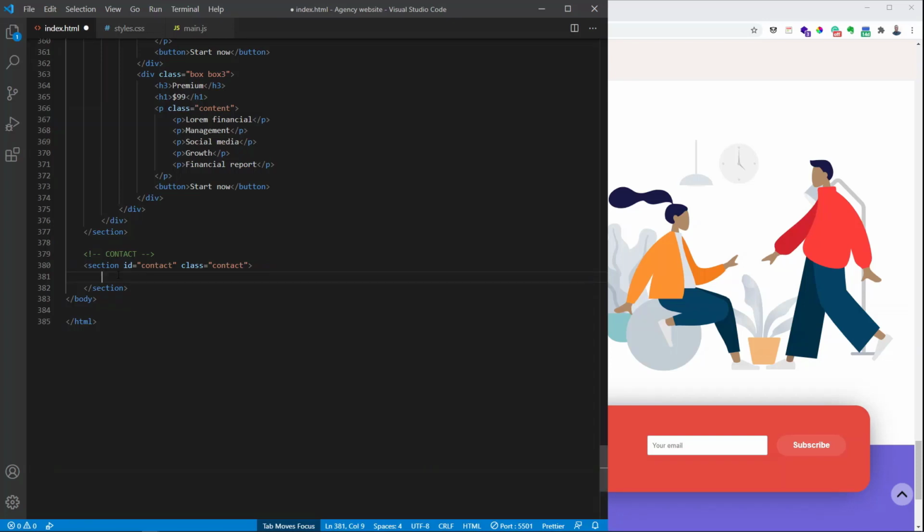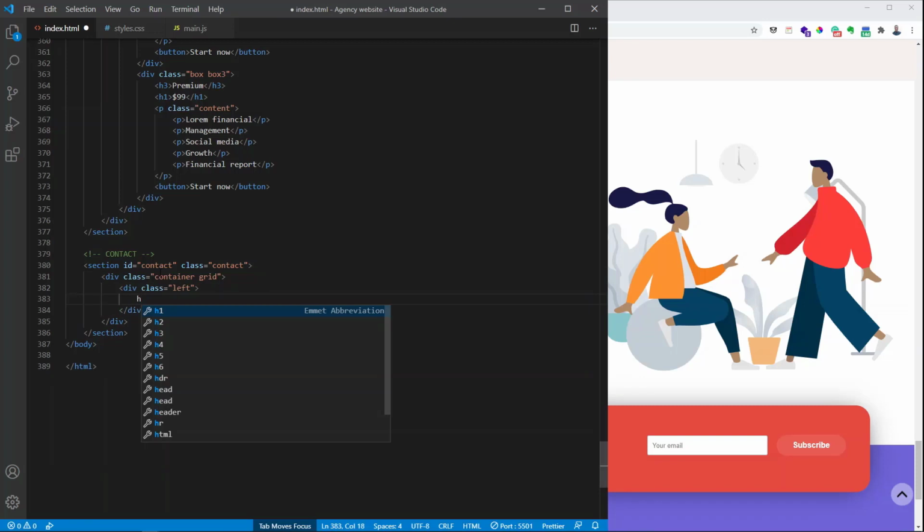So then we have the class of container with the class of grid. We have a div with the class of left. In that, we have H4 with the class of subhead. Subhead. Here we have contact.